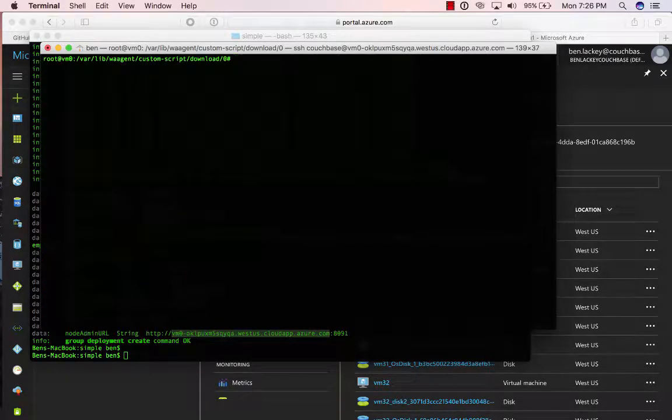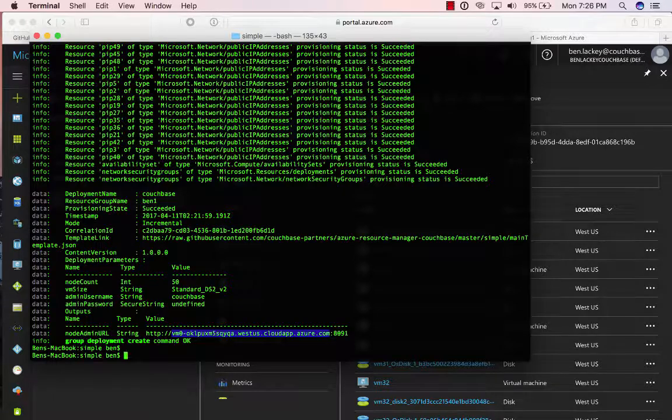So that's about it. We've installed Couchbase from the command line, a 50-node cluster, all by running one command, deploy.sh, and then the name of a resource group.